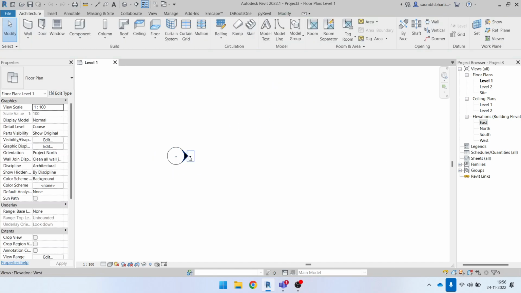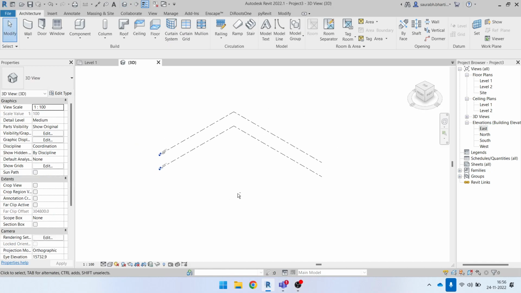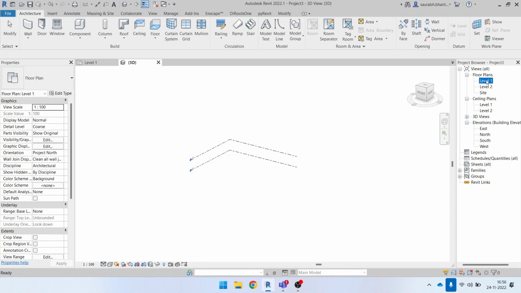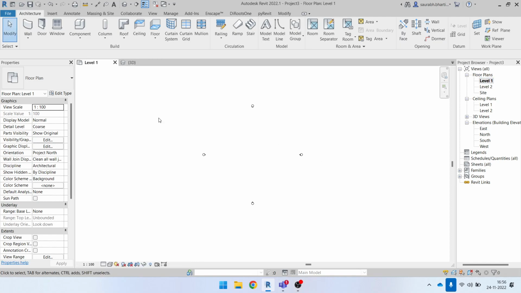So you can also keep your mouse here and you can see the name of it. So this is west, this is east, and this is south. Okay, and we are currently on level 1. If you see here on the top, you will get a 3D button, so it will get you into a 3D view. And if you want to go to floor plans, you can just click on level 1 to go to the floor plan. Now you can see here are many options, so we will explore that one by one.